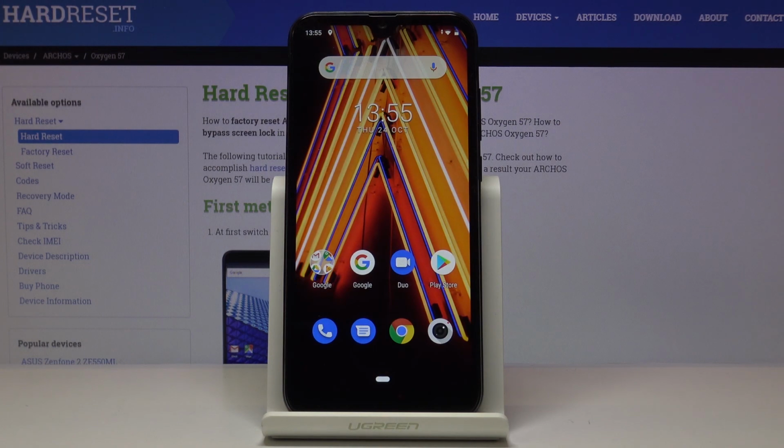And now you can go back to the standard usage of your phone. And no worries, as your data is protected.